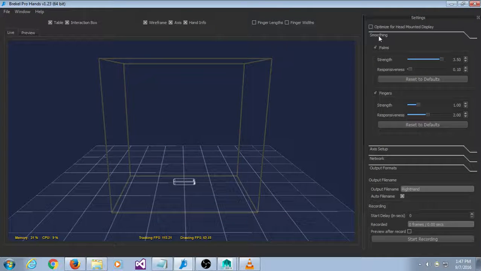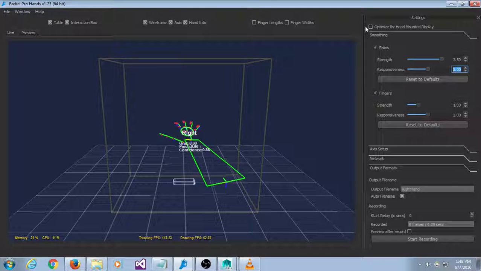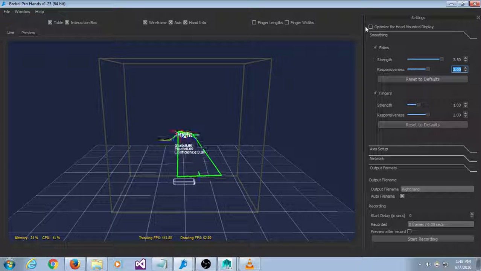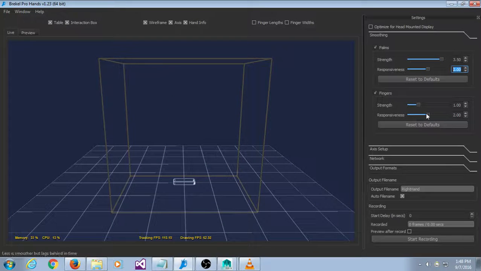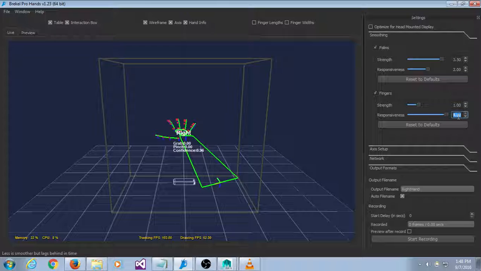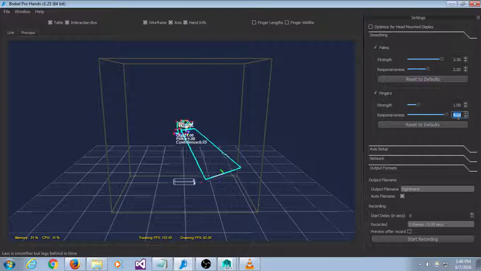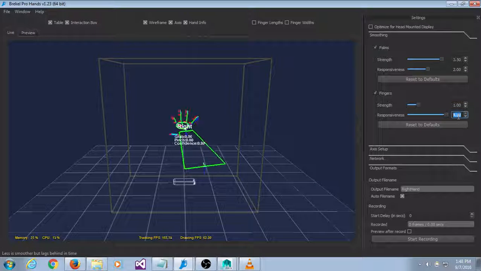I'm going to go to smoothing and play with some of this stuff. For palms, it looks like strength and responsiveness. That's at 0.10. Maybe I'll move this to 2, and then test it. That's a little bit more responsive. That's for my palms, and then maybe for fingers I'll do 4. You just want it to be able to understand your hand pretty well.